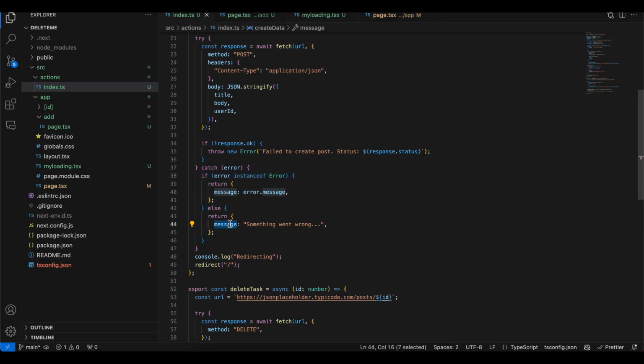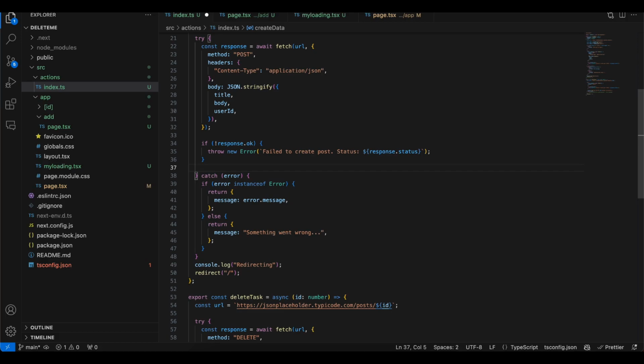One important thing is you can't do redirect inside try catch. If you try to do this redirect inside try catch over here, then you will face an issue like there is some error called next redirect error, something like that. That's why you have to move this outside try catch. So that's a very important gotcha.